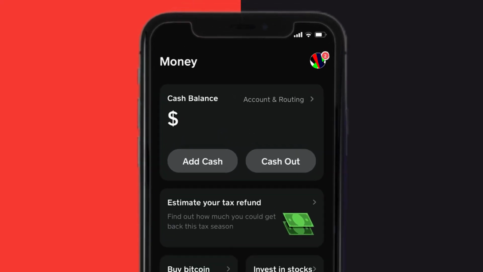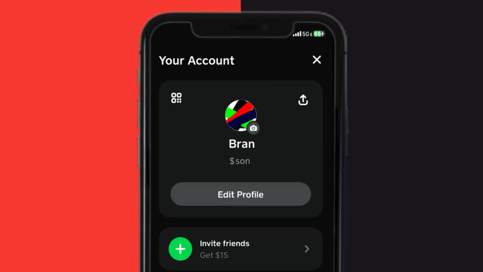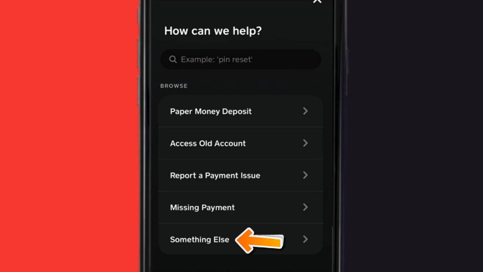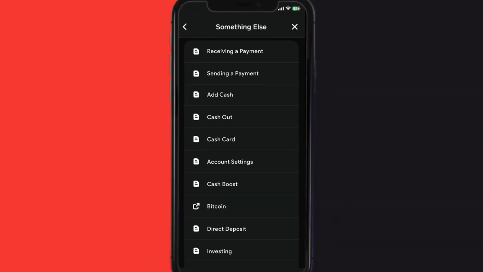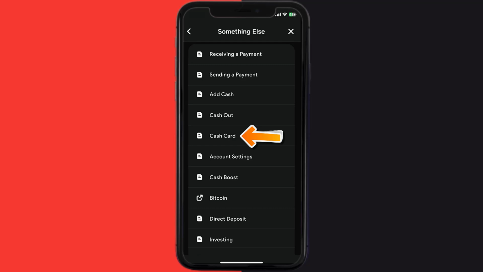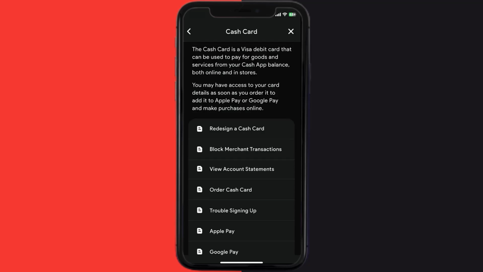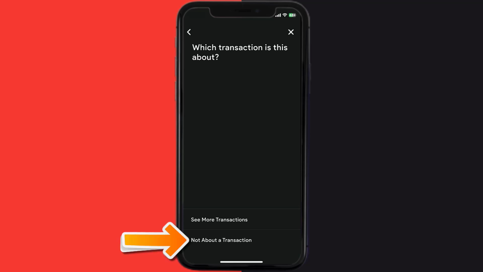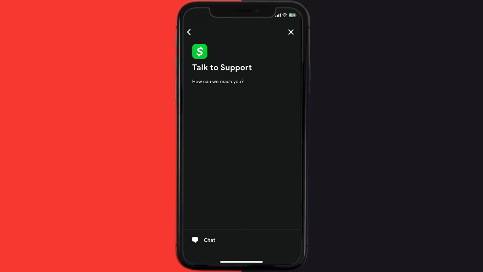then open up Cash App on your device and then tap on this profile icon in the top right corner. From here, you need to scroll down and tap on Support. Over here, you need to tap on something else. Once you're on this screen, scroll down and tap on Cash Card. Again, scroll down to the bottom and tap on Contact Support, and then click on Not About a Transaction right over here. Once you're on this screen, tap on Chat at the bottom to contact Customer Support Official.